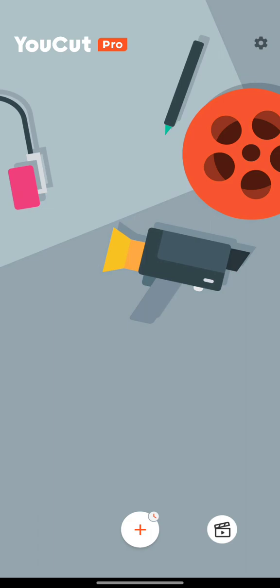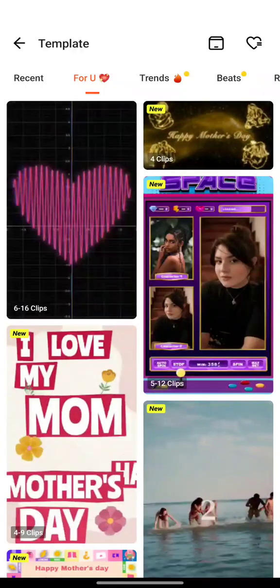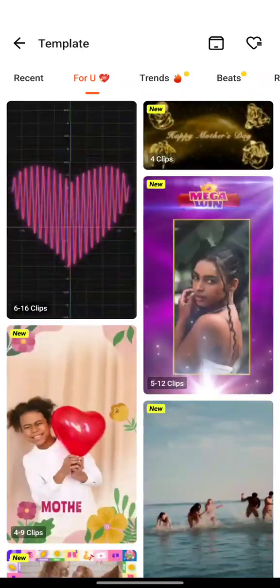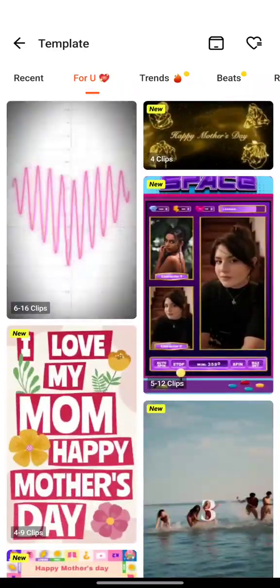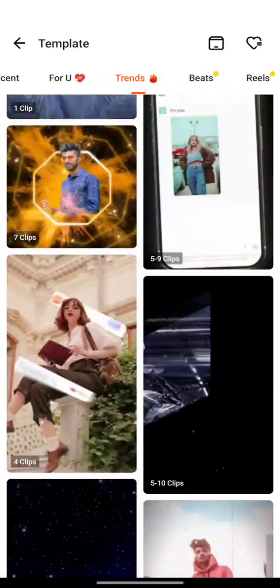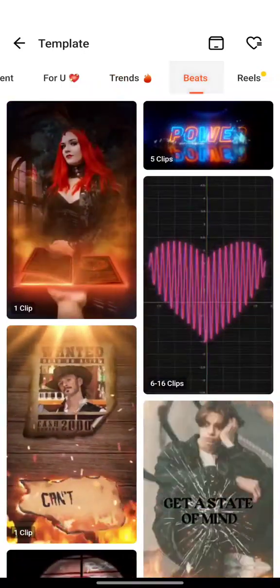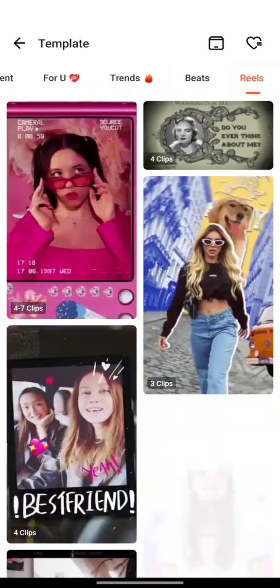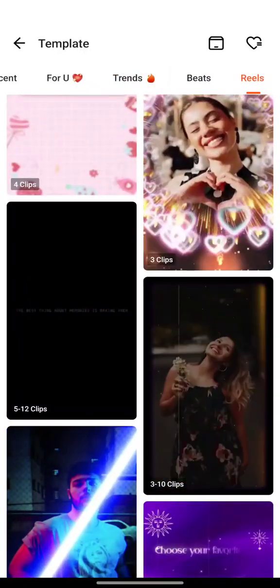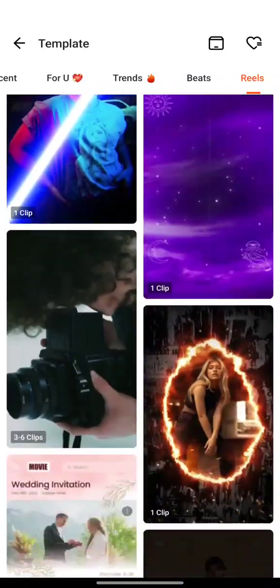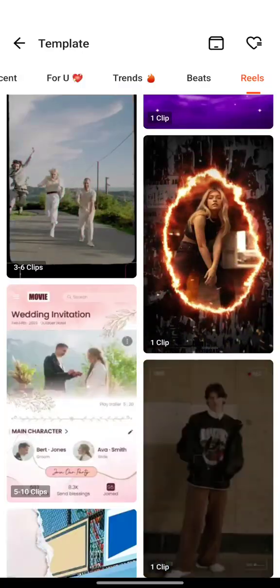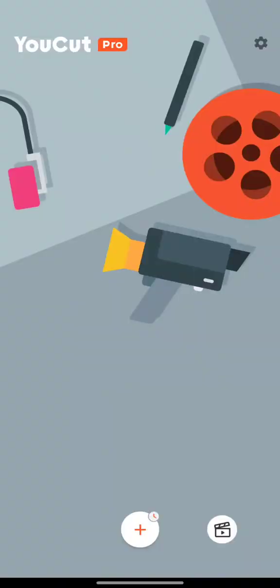And they just added this thing a few months ago. Right here is templates. They have all kinds of templates. They're adding a lot of them. For you, trends, beats, reels, all kinds of things. You put your own pictures and videos in here, of course. So those are those, if you're into that.